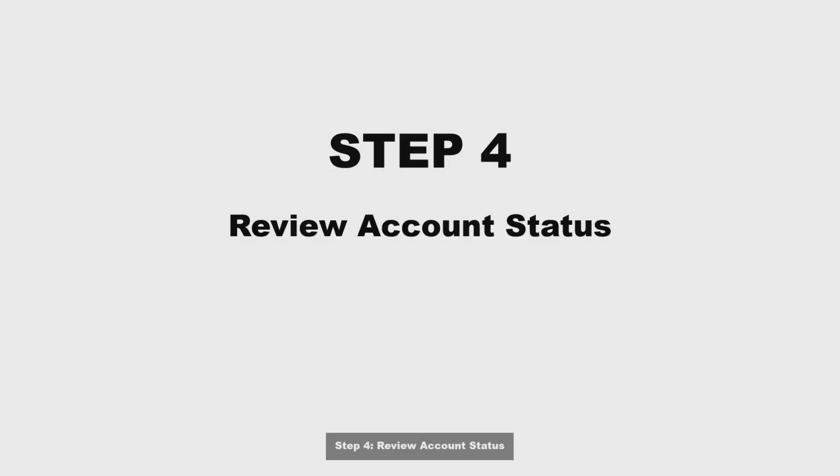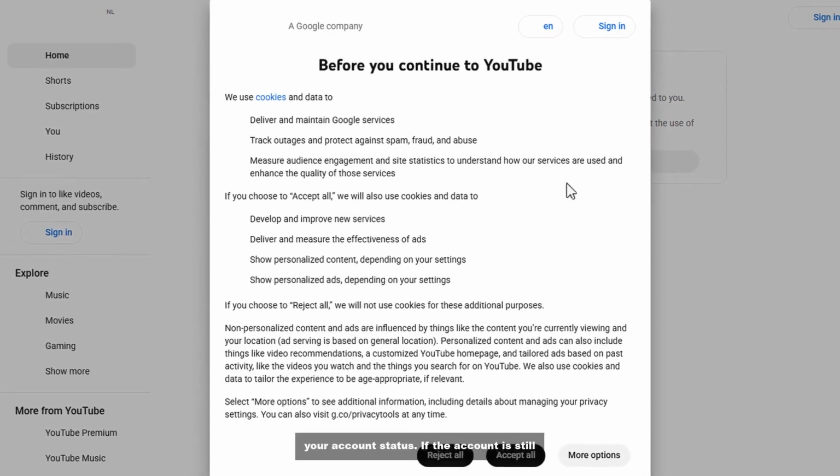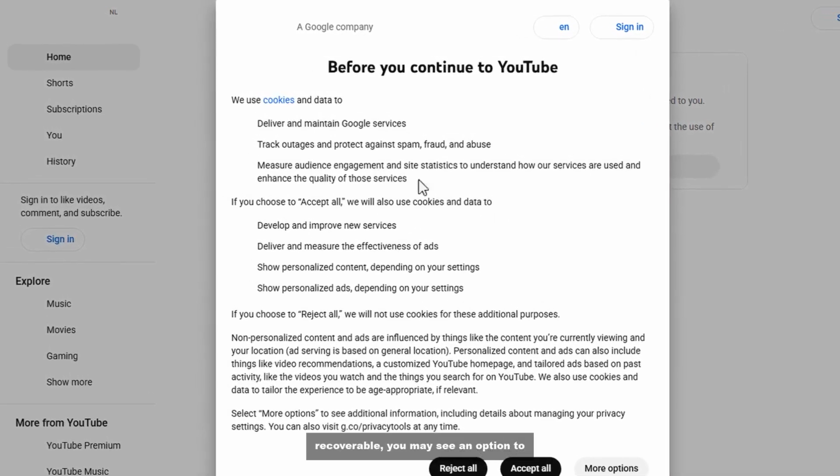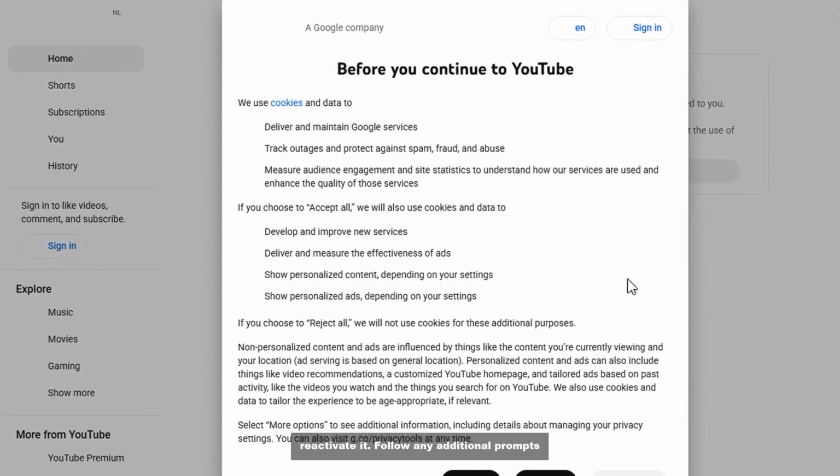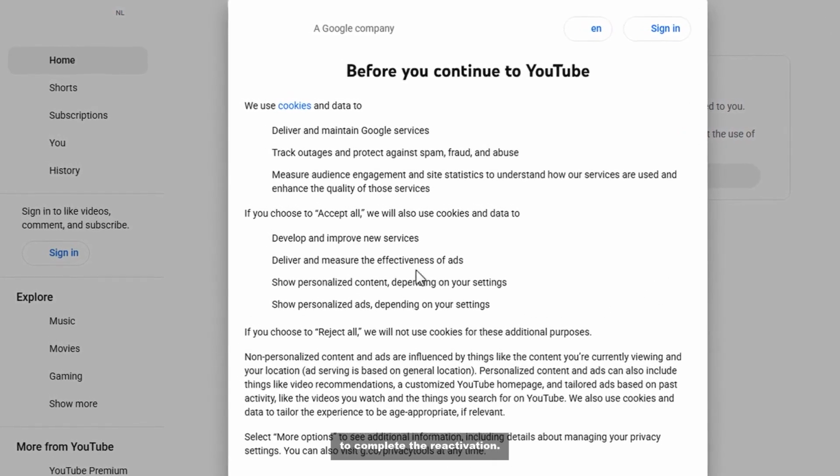Step 4. Review account status. Once you've successfully signed in, check your account status. If the account is still recoverable, you may see an option to reactivate it. Follow any additional prompts to complete the reactivation.